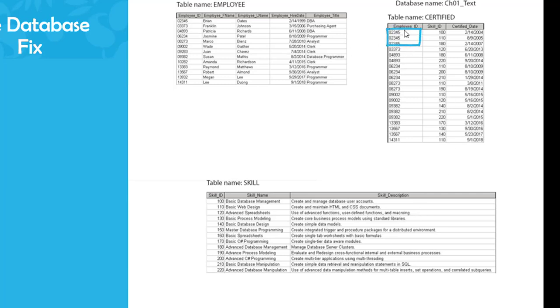So I can take a look at employee 2, 3, 4, 5. He's got 3 certifications. That's Brian. And his certifications are 100, 110, 180. Basic Database Management, Basic Web Design, and Advanced Database Management System. And here are the dates that Brian obtained those certifications. So this is how a database works.